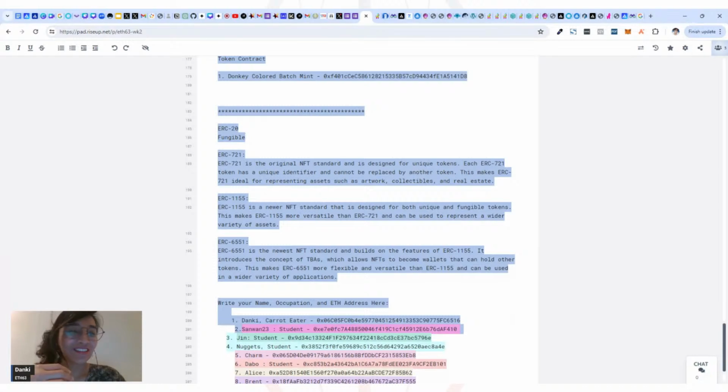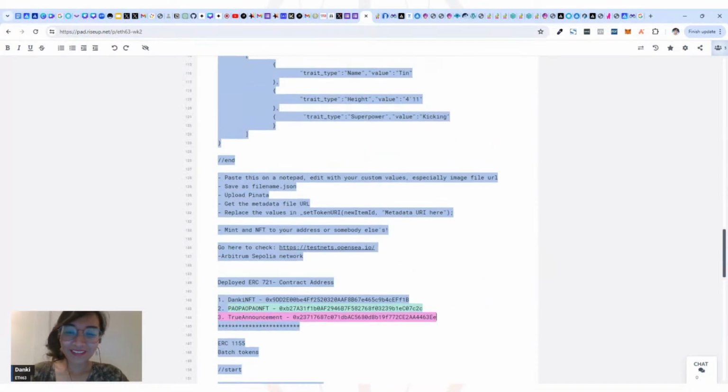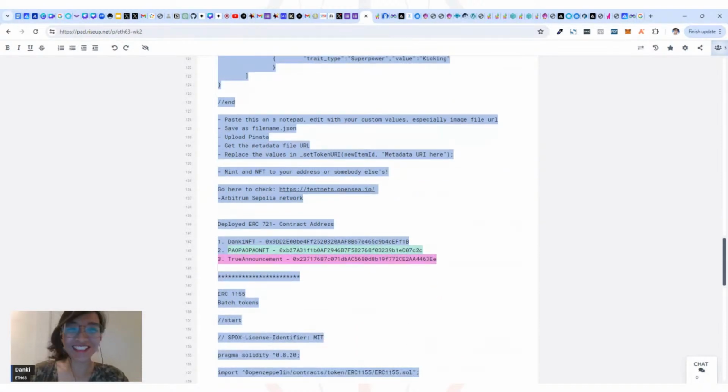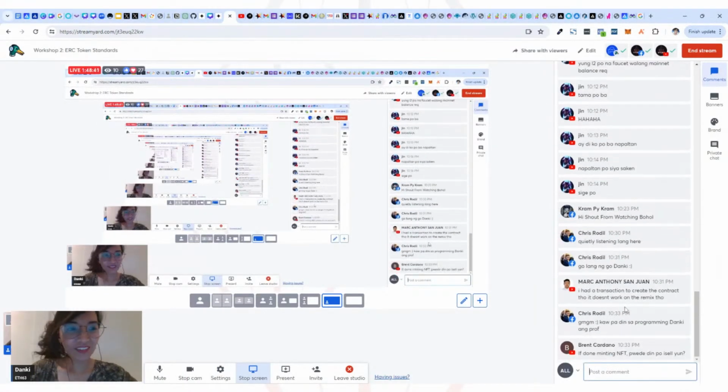And ERC 1155 supports batch minting. Then we also have ERC 6551, which is very new, but I think over the next few years it will take over many blockchain games because it's such an efficient ERC standard. So, that's it. I hope you have deployed your NFTs. If not, rewatch and or ask us. Kung may tanong pa, just let me know.